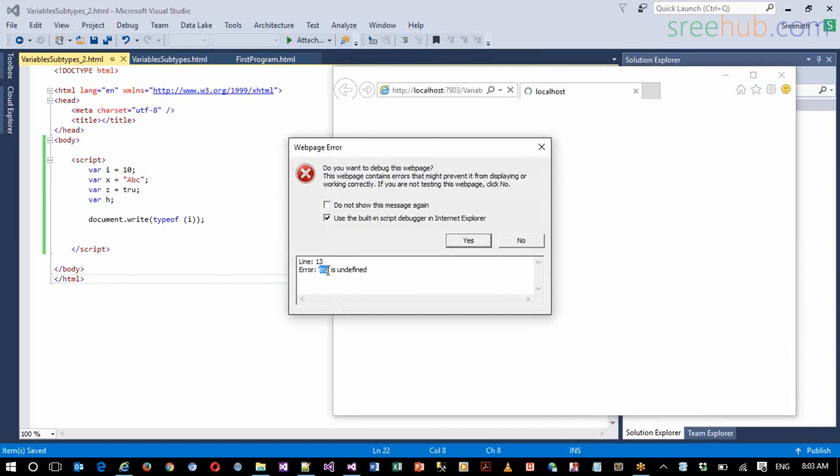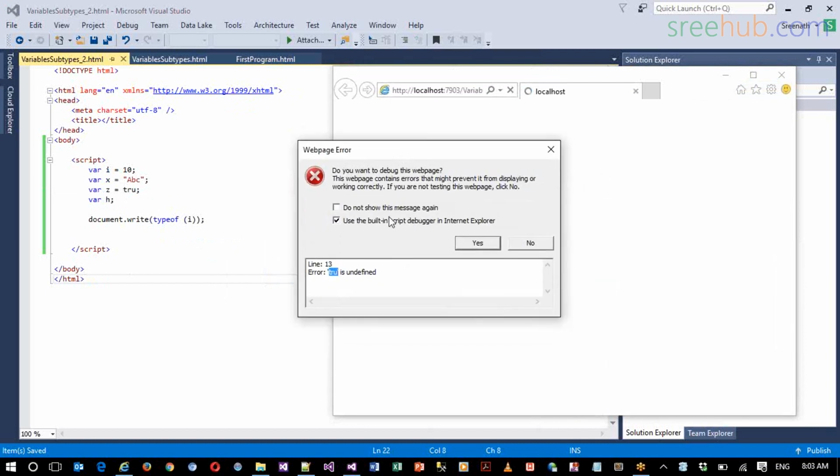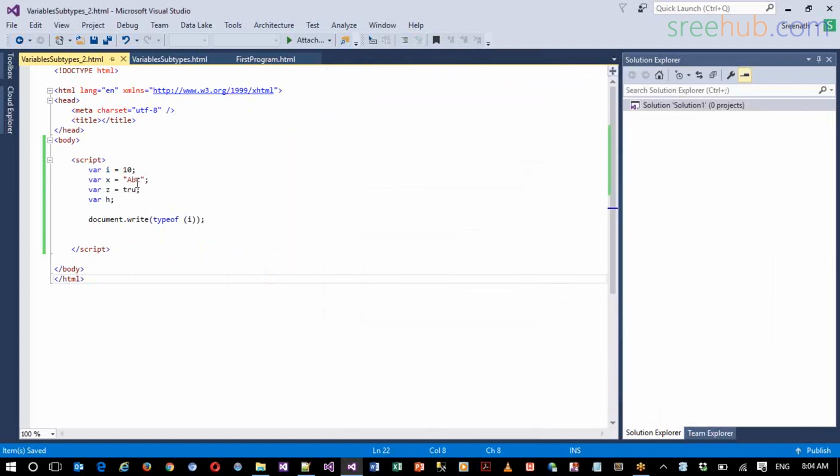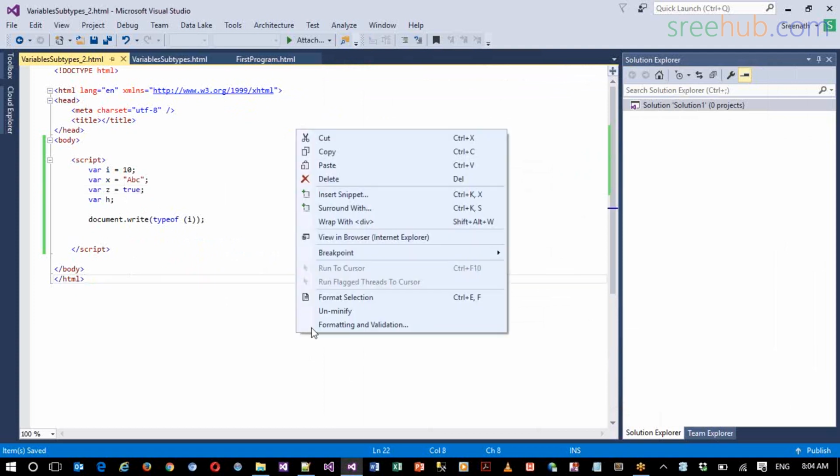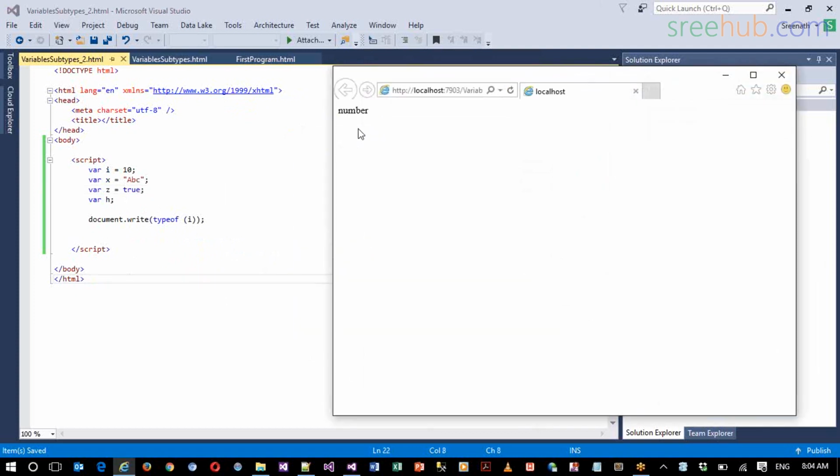It says that true. This is a web page debugger window, right? You can actually get errors. It will show you where exactly you have the error. We are going to understand even how to debug. No worry, we're going to see how to debug the HTML, sorry, JavaScript. Okay, so I'll make this 10. Right click and view in browser. We'll see number. The type of this i is number. There is nothing like integer, long, and stuff. It will automatically take it as number.